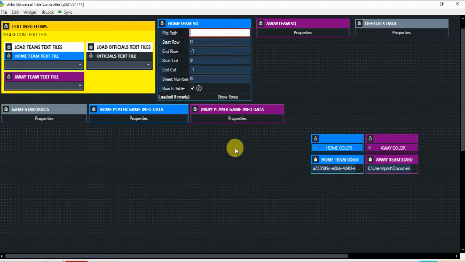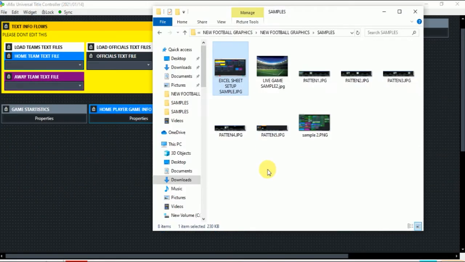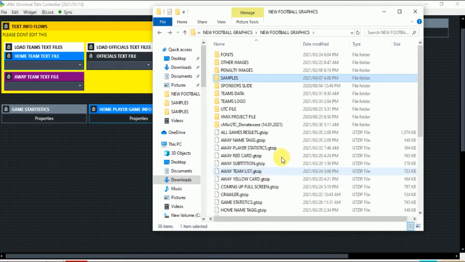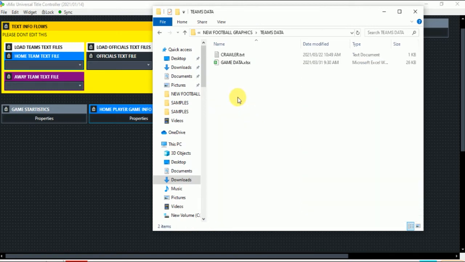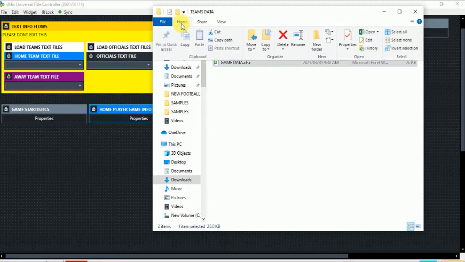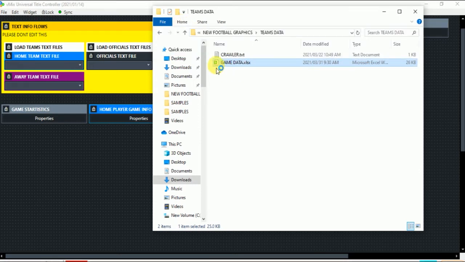You can install it on a network, and what you do is just go straight to wherever you have installed your Vmix data Excel, whether on a network or whatever it is. Just go to the team's data, click on the game data, go to your Windows. What exactly are we going to do? We are going to copy the path.